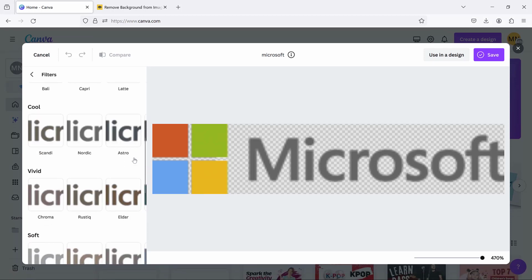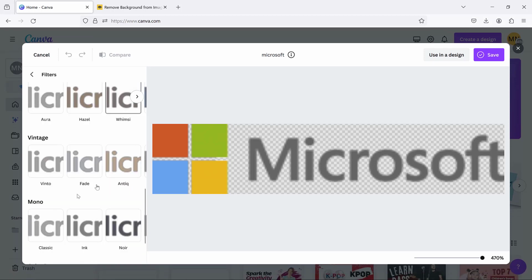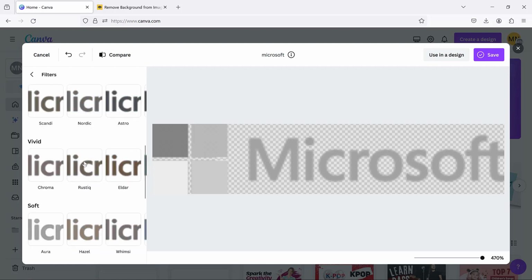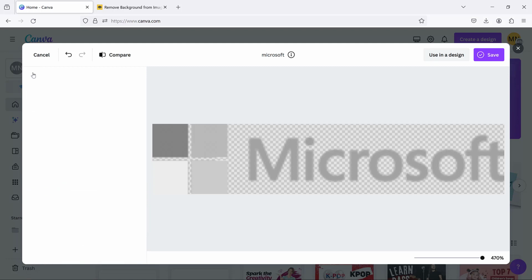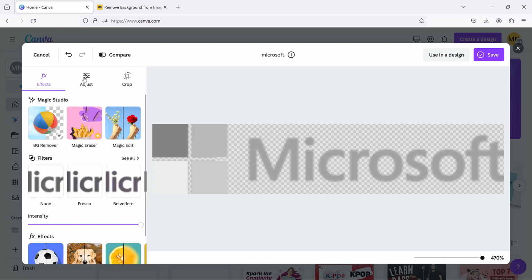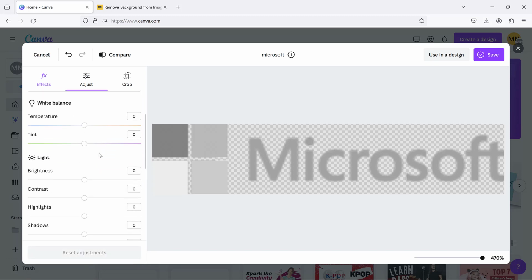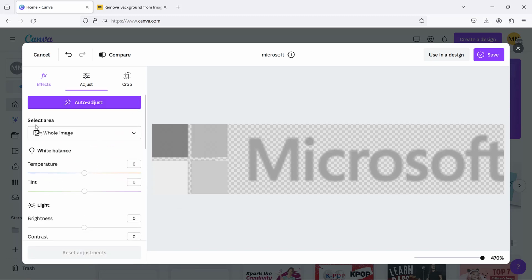Scroll down. So the very first thing you need to do again is classic. Make it black and white. That's the very first thing. Once it's black and white, we go back, select adjust. In adjust here, you will see several settings, and then you want to adjust whole image there.